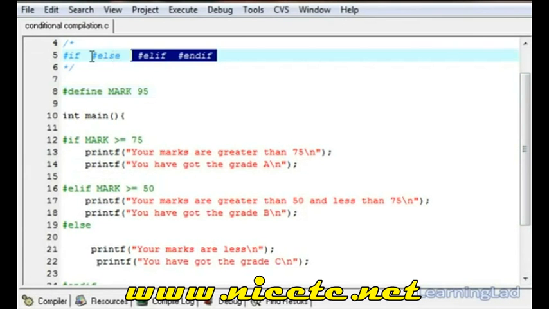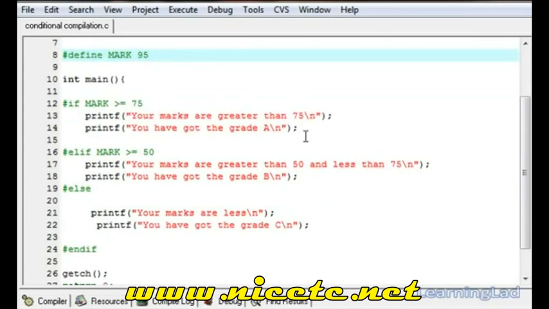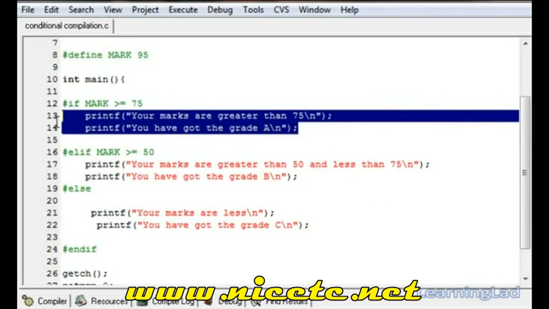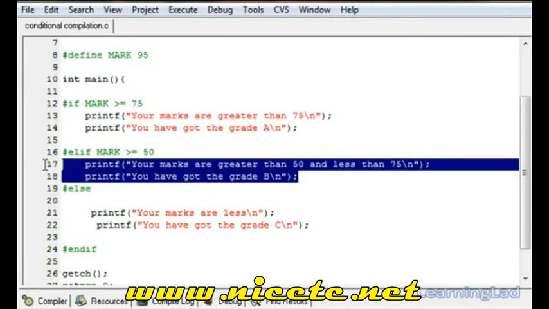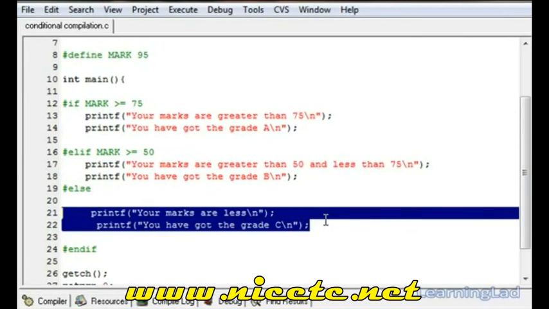By using these conditional compilation directives, you can compile only a specific part of your source code. If you are writing a large program and you are maintaining versions, and depending on the version needed you have to compile the code, then you can use these directives. So this is it. This is about the conditional compilation directives in C.